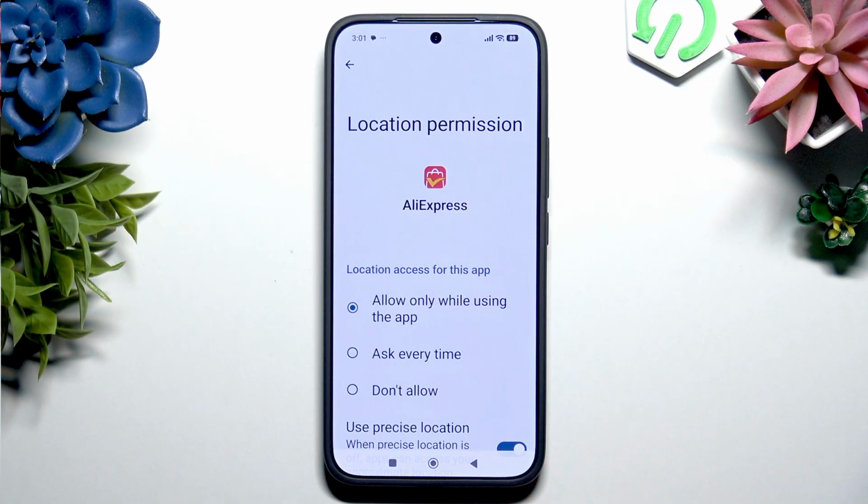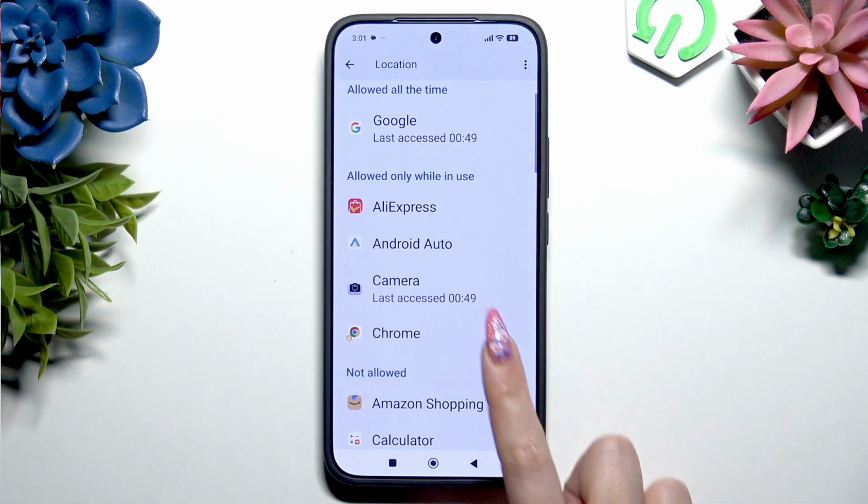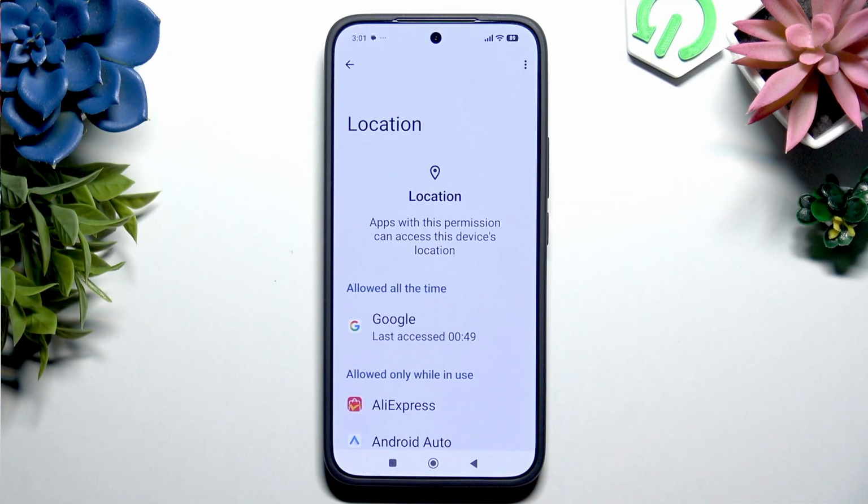So when I tap on this option, go back and swipe, I can see that AliExpress indeed only has access to my device's location while I'm using it.